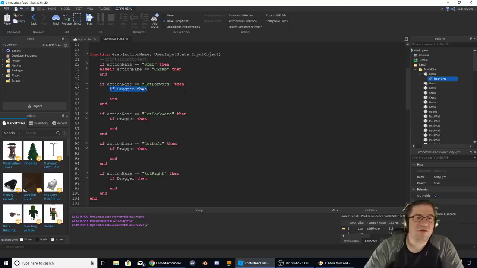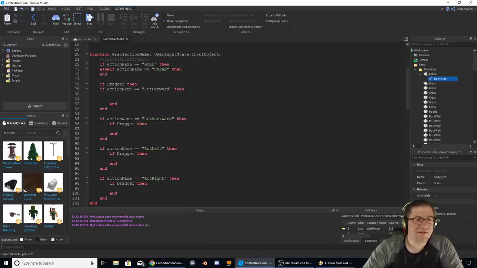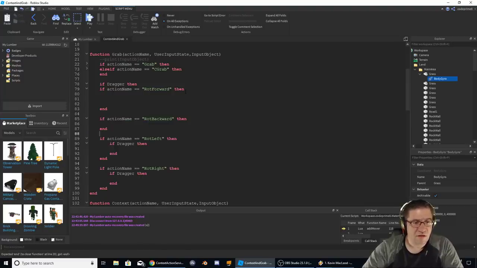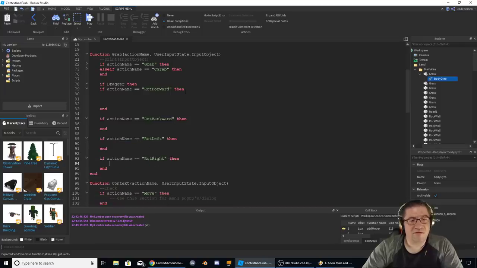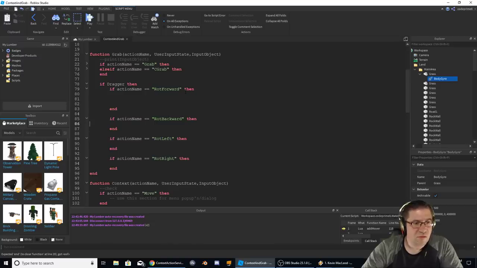Actually, since all of these are going to be inside the same context of if there's a dragger, I can take all this stuff out, because if there's no dragger, we don't need to worry about the WASD keys, right?